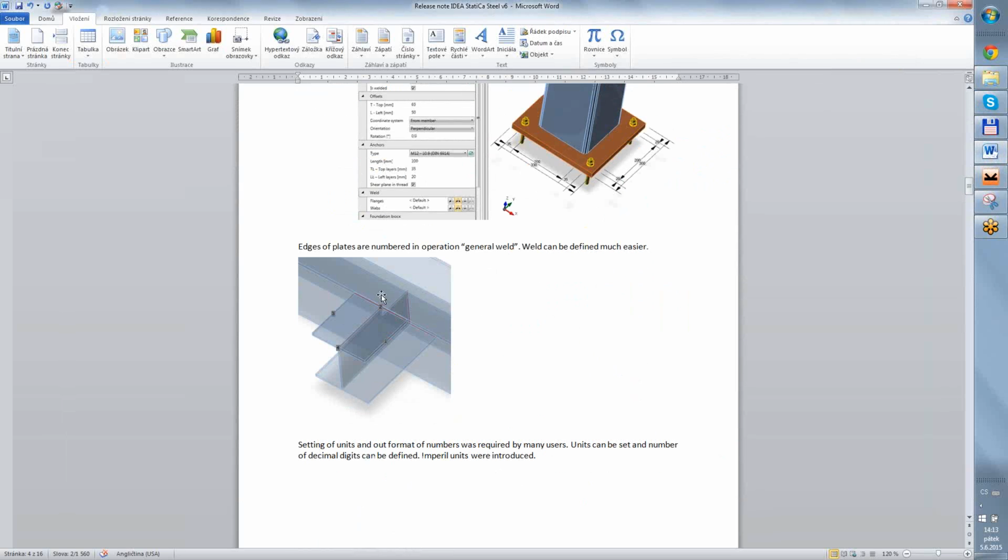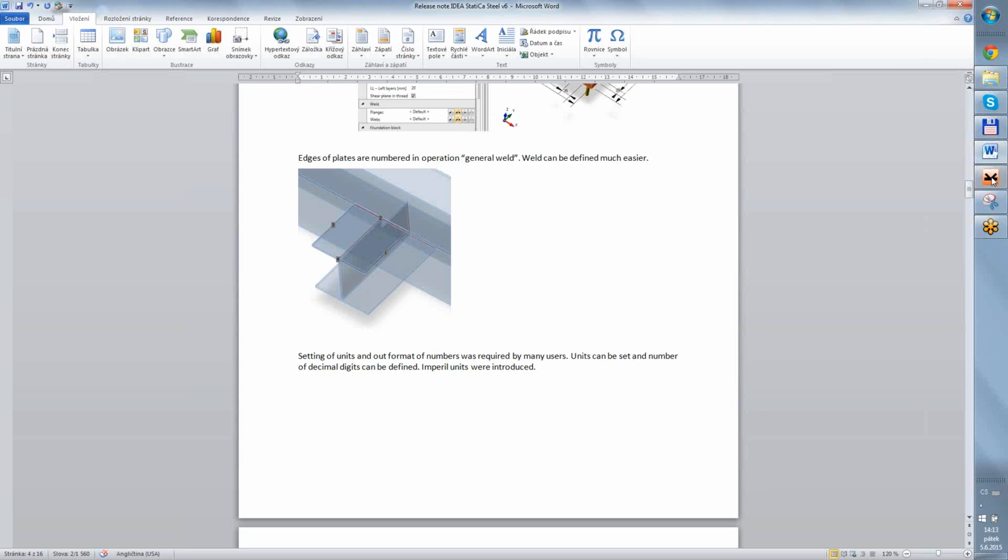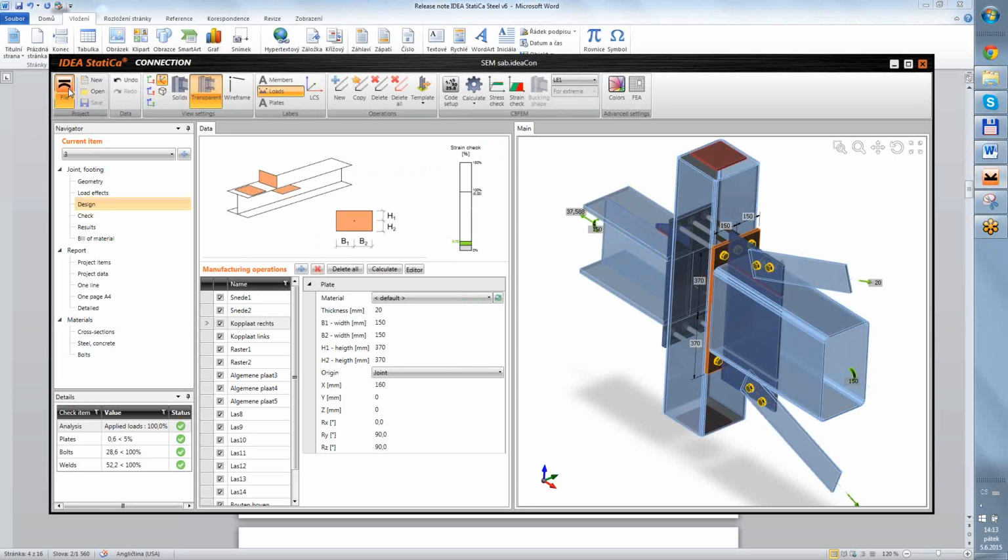So this is a smaller improvement, but quite useful if you want to make welds between two plates. We have numbers of edges, and so you can define the edge which should be welded.